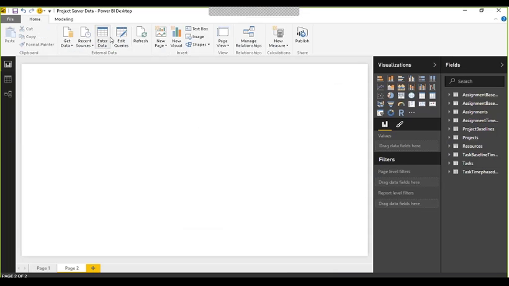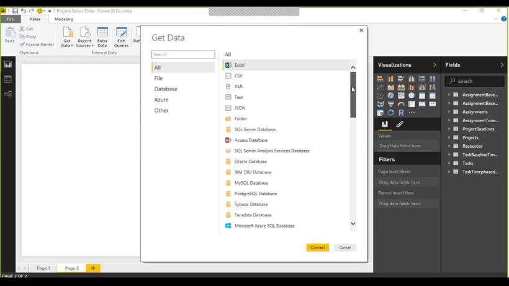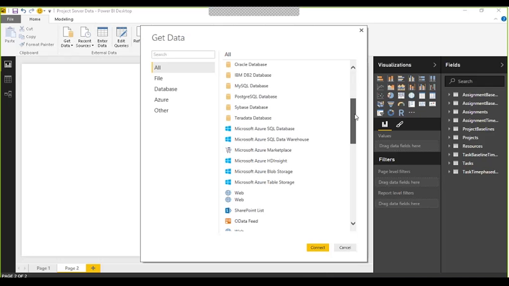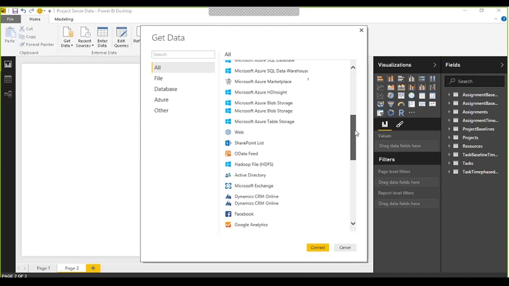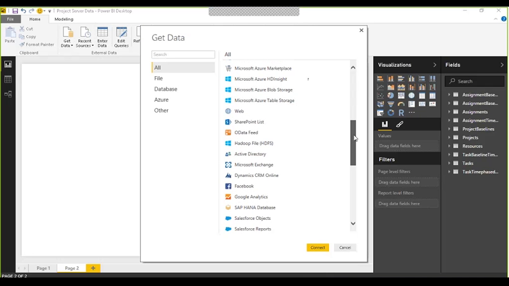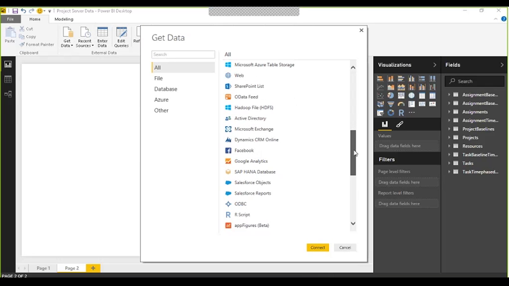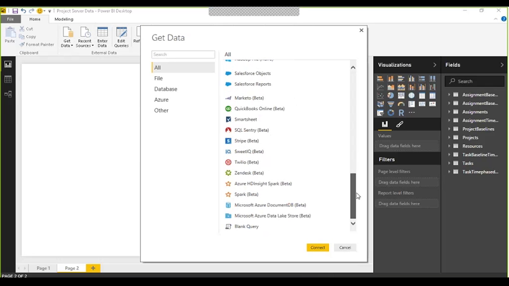But what do I really want to do? What I want to do is show you how we can connect to the Project Server data. If I go under Get Data, for example, and scroll down slowly, you'll notice there's a whole bunch of data sources that we have access to, and we're going to talk about a SharePoint list in a little bit. But Project Server is actually not listed.